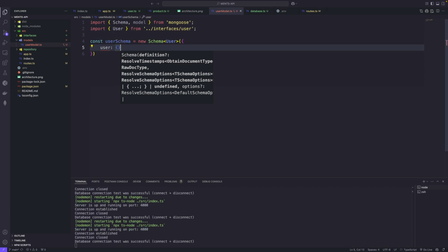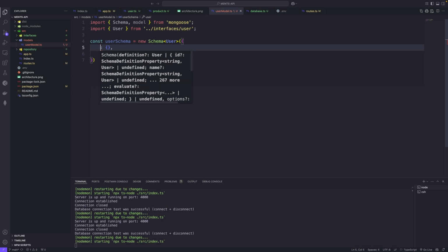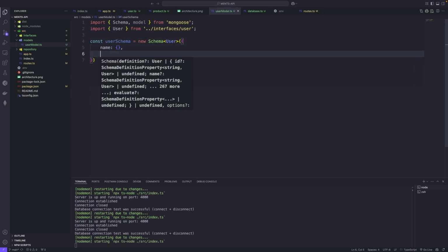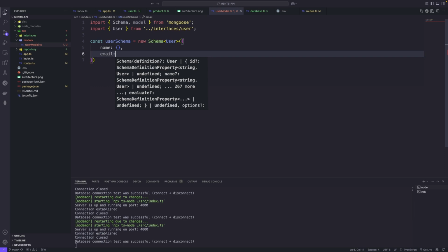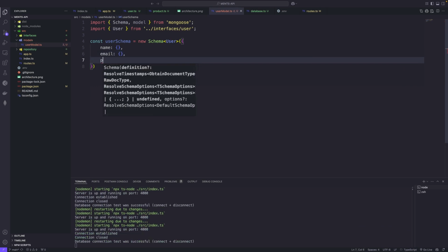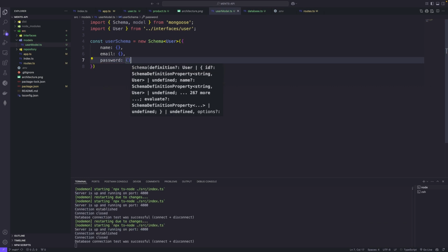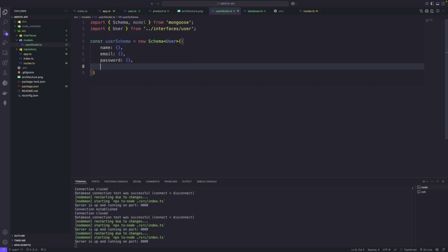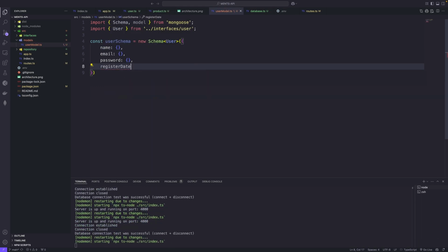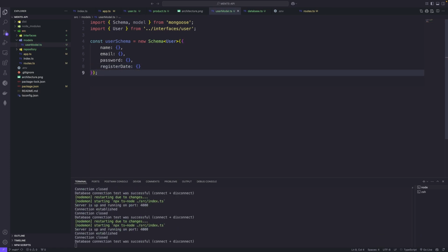So we have user, we can specify things in here. Sorry, we got the name. We have the email. And we got the register date. Right, so now I just put empty values in here, but we can specify that this is a string in the database.